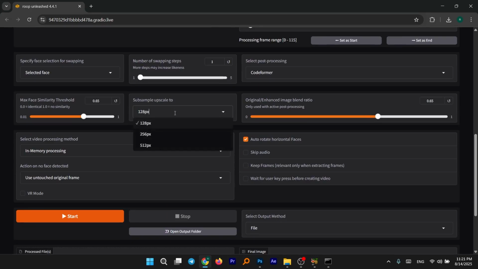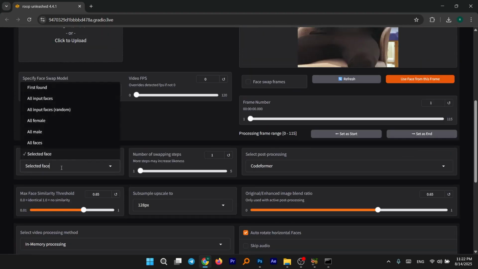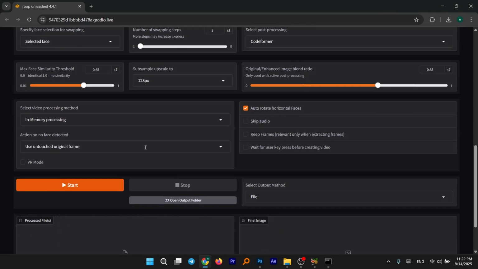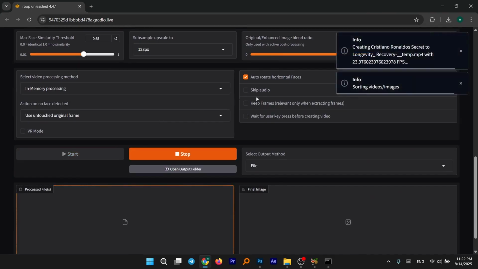Subsample upscale to, this is the quality of the video or the swap. If you select the higher one, 512 pixels, you have better quality output. I select this one because I need this one to be quick, and selected one face. Then we need to click on start and wait till the video processing is finished.